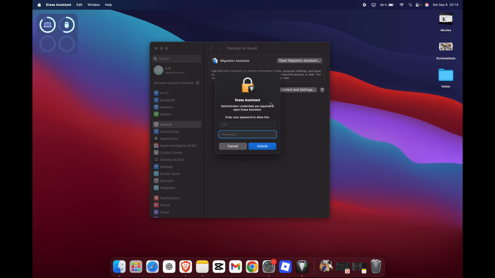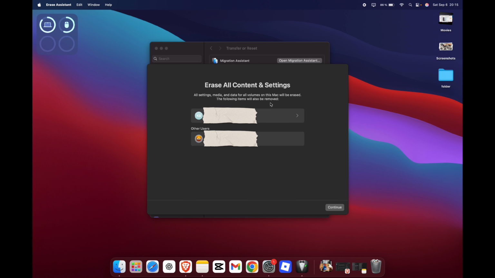Enter your admin's password, and here it says Erase All Content and Settings, and all settings and media and data for all users on this Mac will be removed and erased. Be careful because it will also remove all users' data. So if you click on Continue, you can finish the process of erasing your data on your Mac.